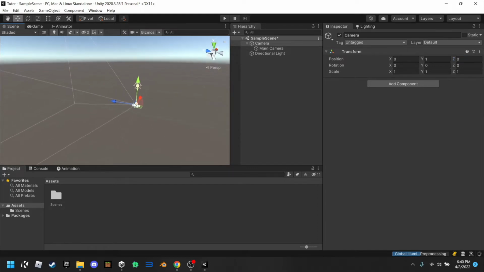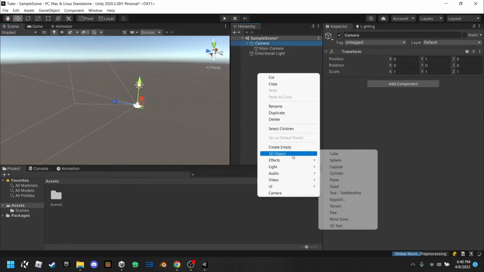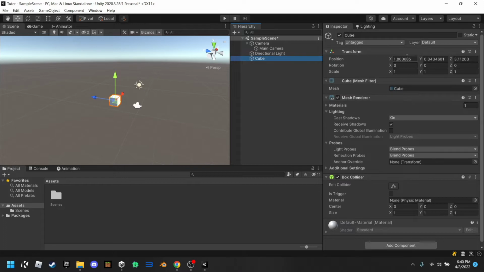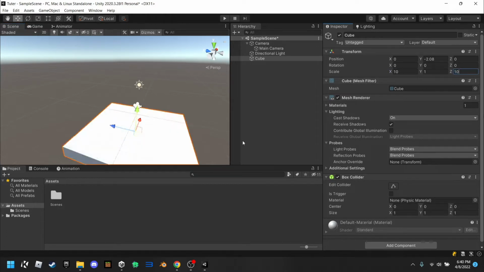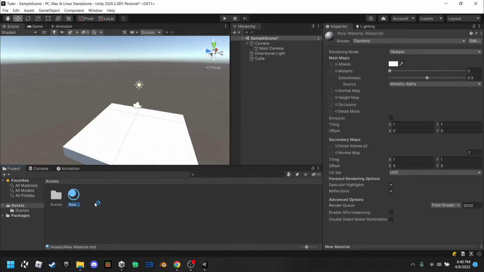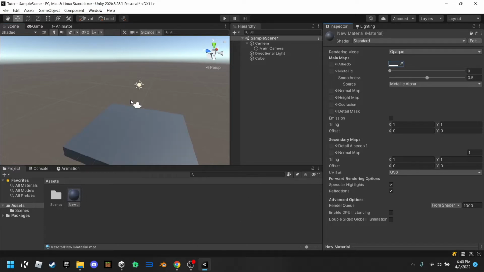Our scene is looking pretty barren, so let's give it something to look at, like a floor. Let's go into here, reset its positions. You go down a little. And then let's make it a bit bigger. Okay, cool. Now let's create a material for it. And let's make it that color.